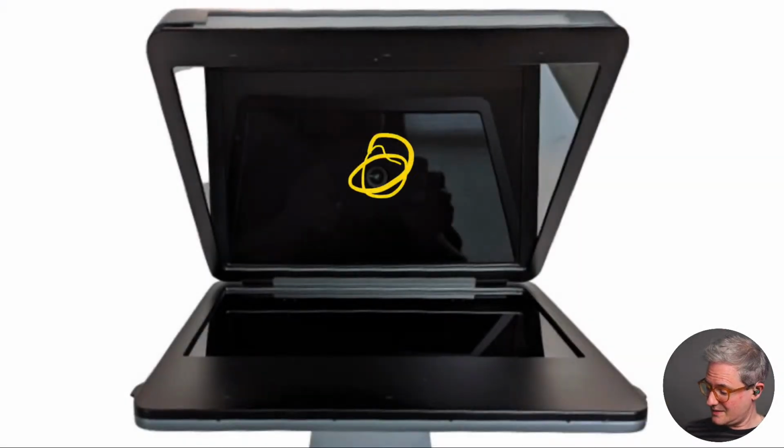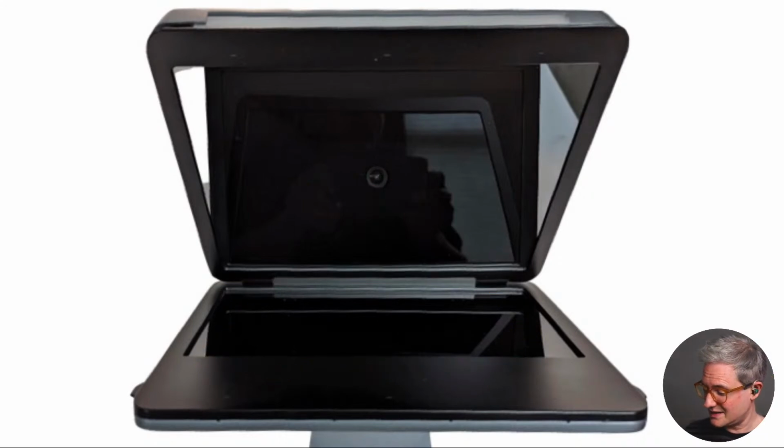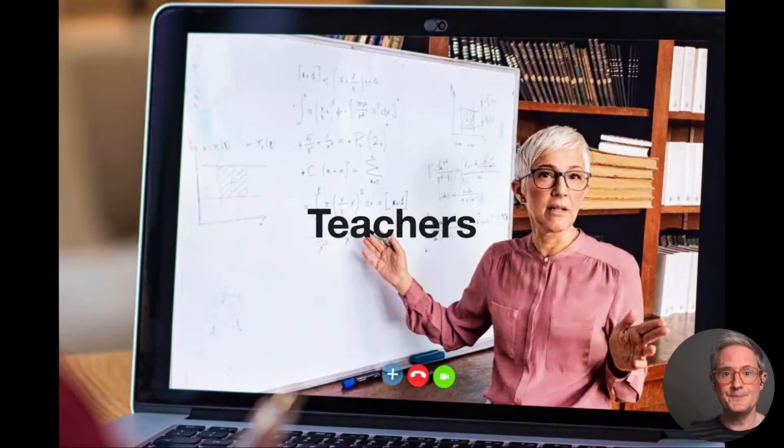It looks like this. There's a camera in the back, and then there's a screen here, which is basically reflecting. It's usually called a teleprompter, but you don't need to know that. You just need to know this is a great product. It's for people that do a lot of online calls, that want to build trust with the people they're talking to, in healthcare, teaching.